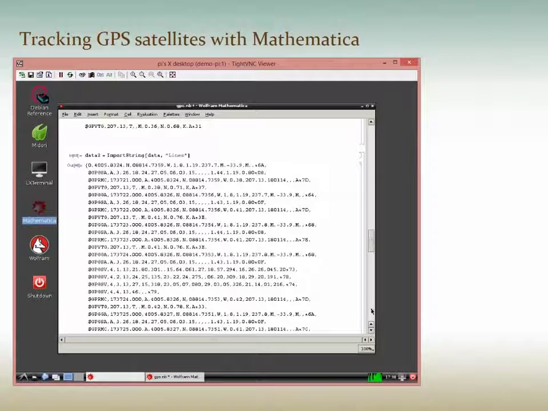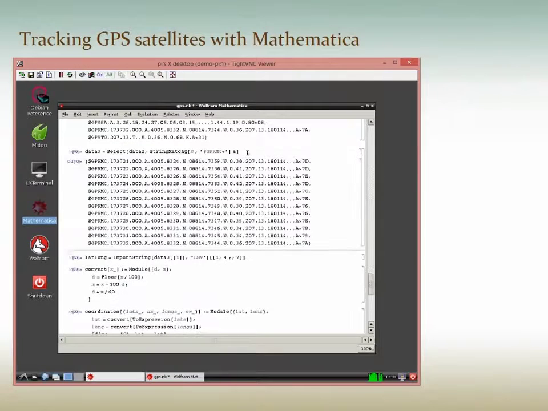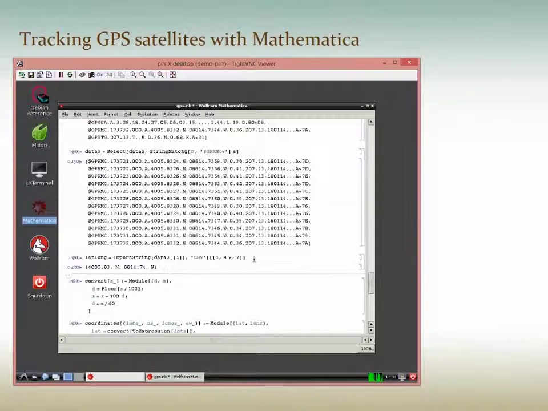This step imports the full string as lines of GPS codes. This step extracts just the lines that have GPS coordinates in them. This evaluation imports just the GPS coordinates with their latitude and longitudes, north and west.